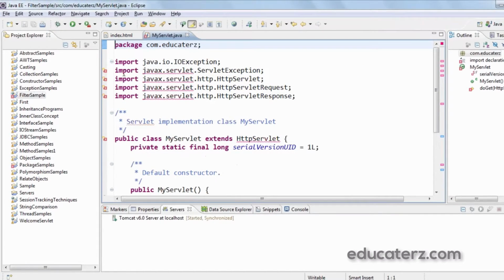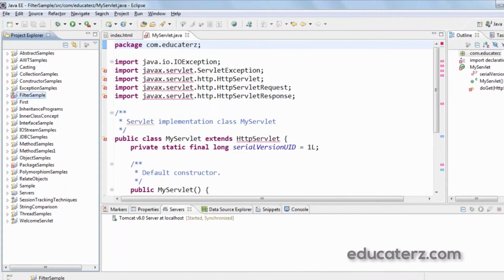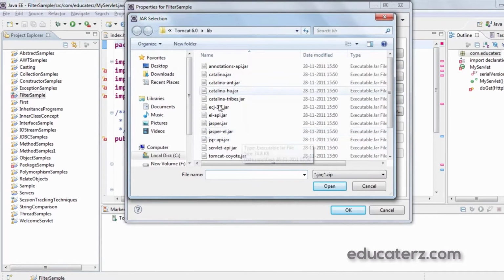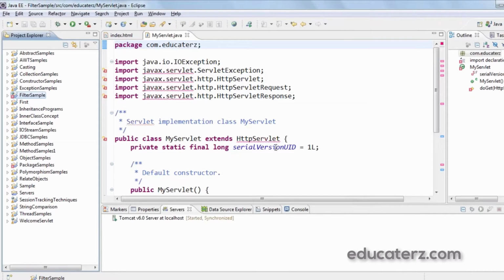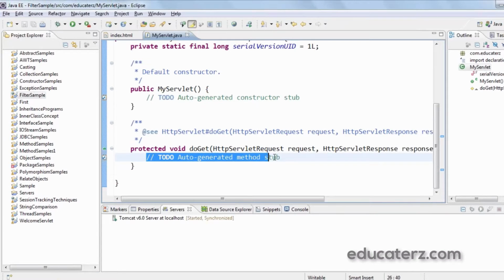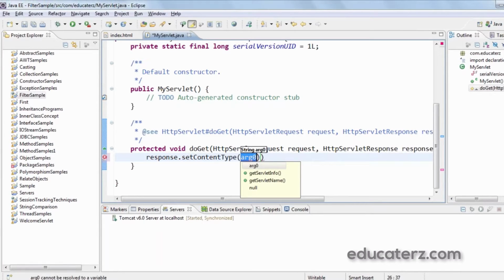First we need to add the jar file, the servlet API jar file. So build path, configure build path, add external jars, in the Tomcat directory in the lib folder, add the servlet-api.jar file. In the doGet method, I would write response.setContentType of text/html.